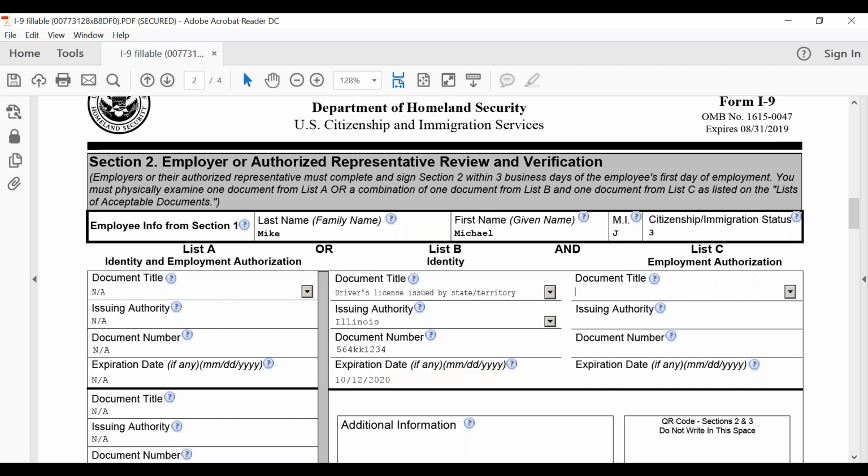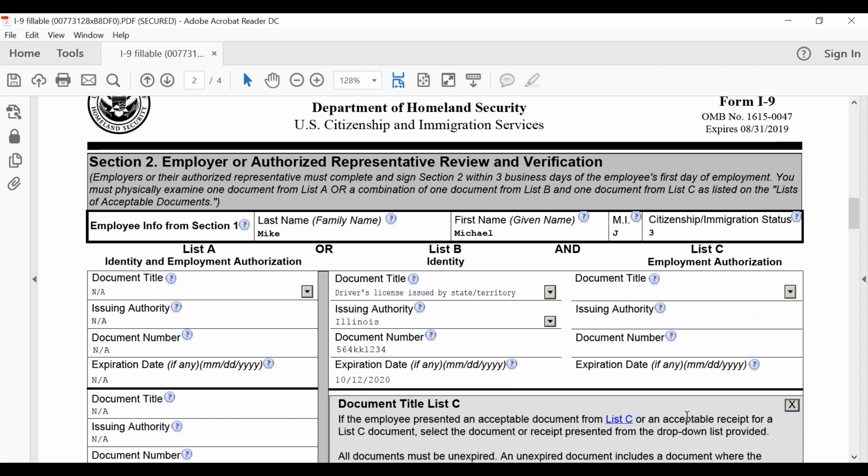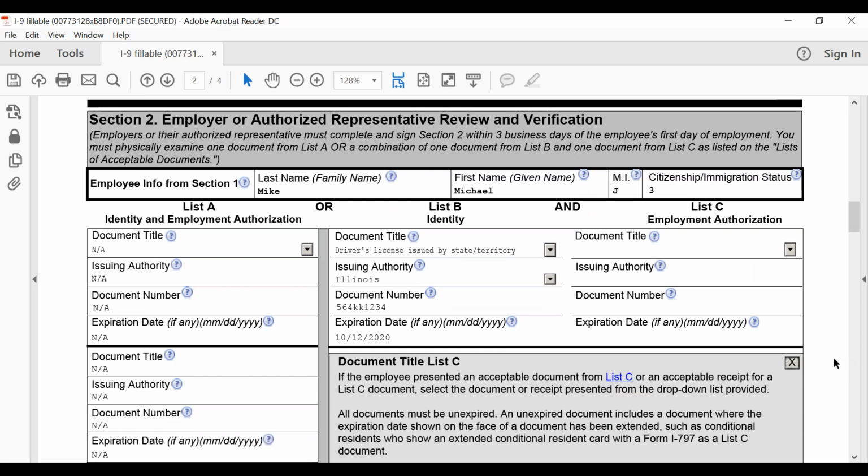There we go. That's good. Okay, so now we've got to pick from here. It will require us to do so. So the document title for List C most of the time is going to be, and we already ran through this, so it's just the same thing again.